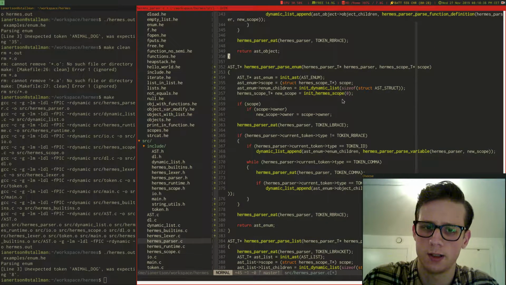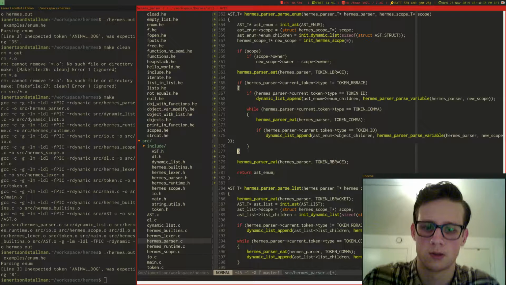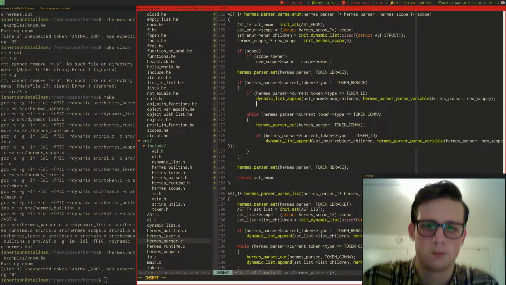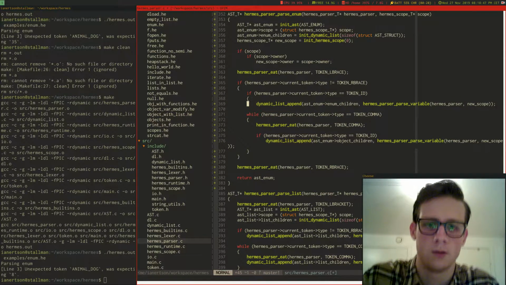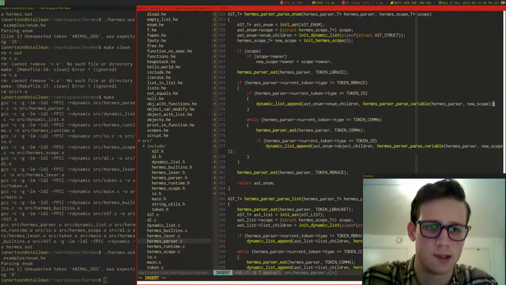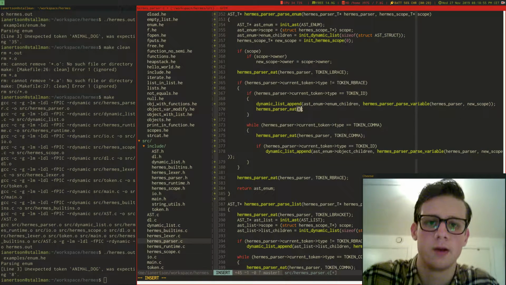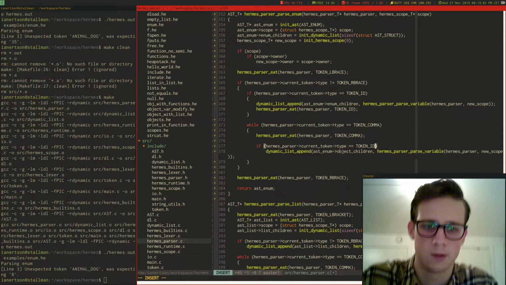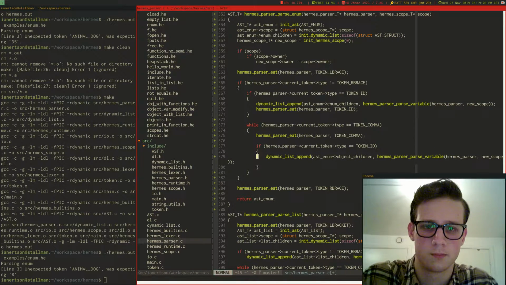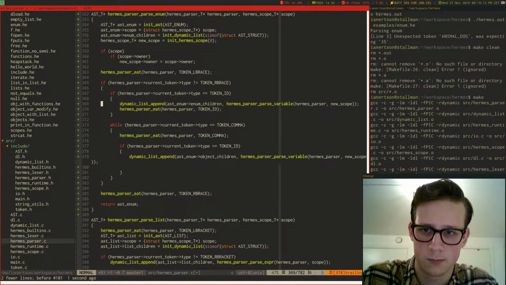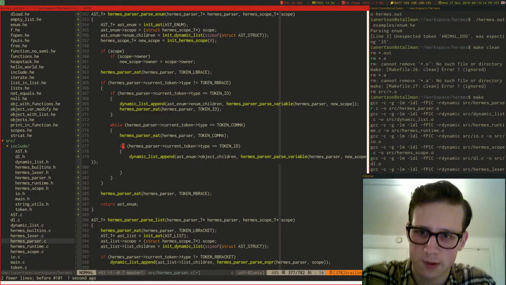So are we ending up here actually? What? Oh, actually, I think I know why. The parse variable doesn't automatically eat the ID. So Hermes parser eat Hermes parser token ID. If I remember correctly, this is how it works. It's difficult to work on a small screen.